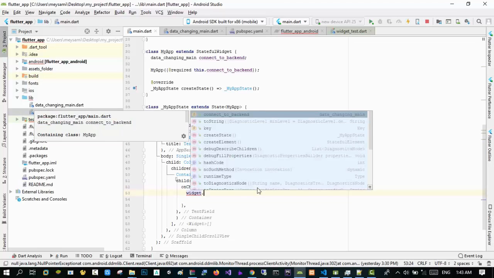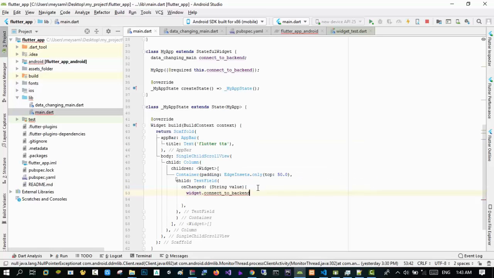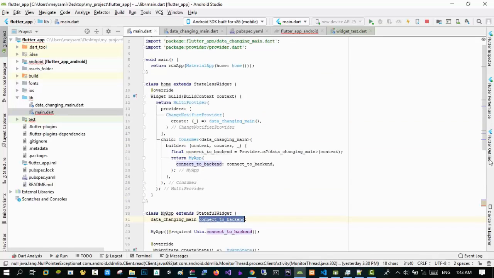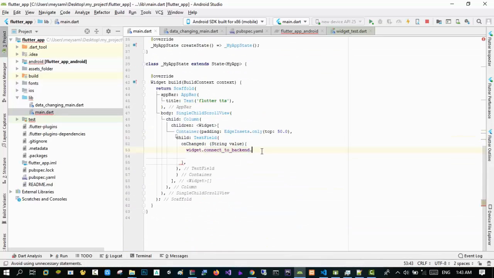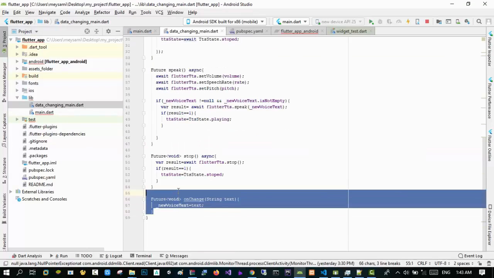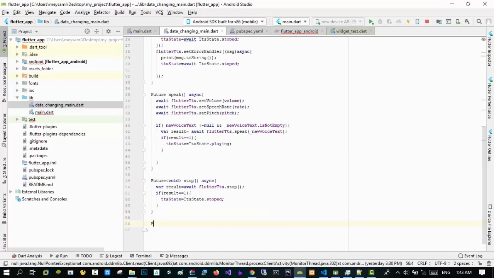And here we should write widget.connectToBackend. And actually that is the connect to backend that we talked about in the previous class. We should define a function here, and I named it onChanged. And I should have defined it before, so I clean it and again I write it. I set a feature here, and the name is onChanged.